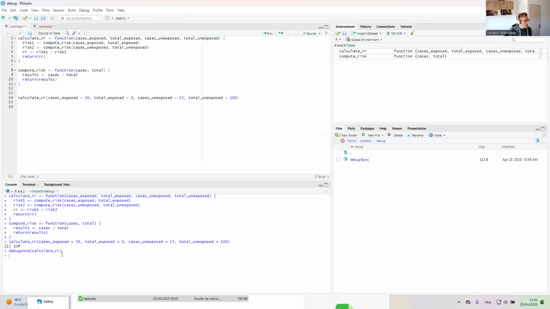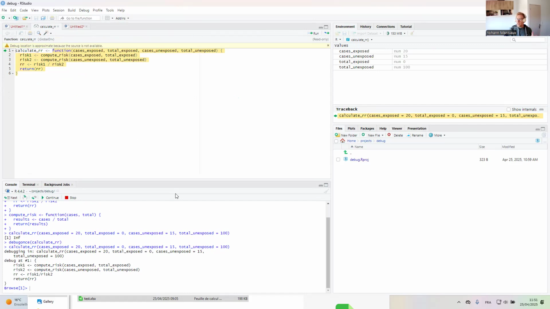So I have run debugonce(calculate_RR), and if I press Control Enter, we are in a quite weird mode. Our code is yellow, and we can see that some commands have appeared here: next, another button here, another button, continue and stop. So what's going on here? I am within my calculate_RR and I can click on several buttons.